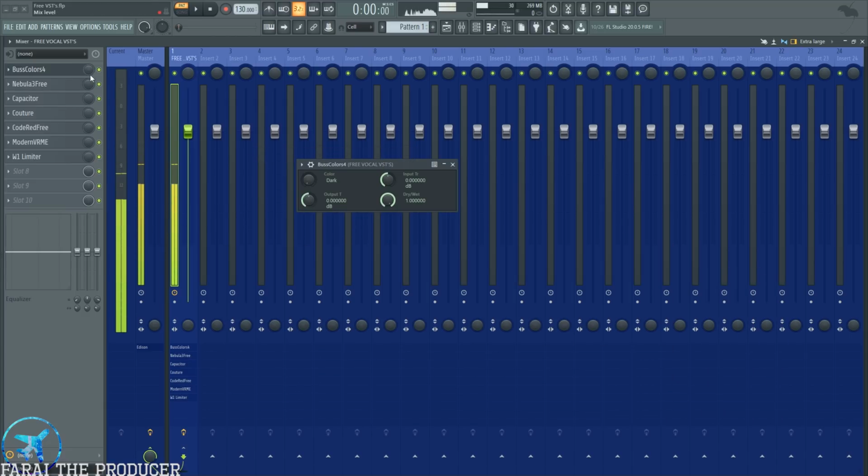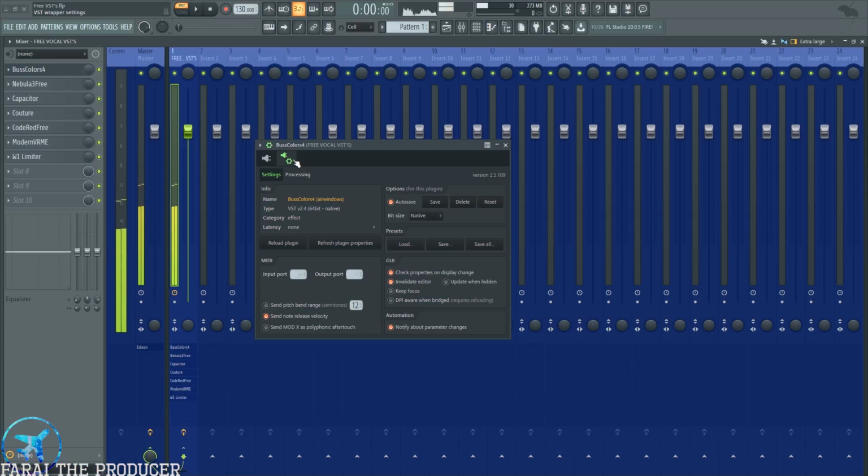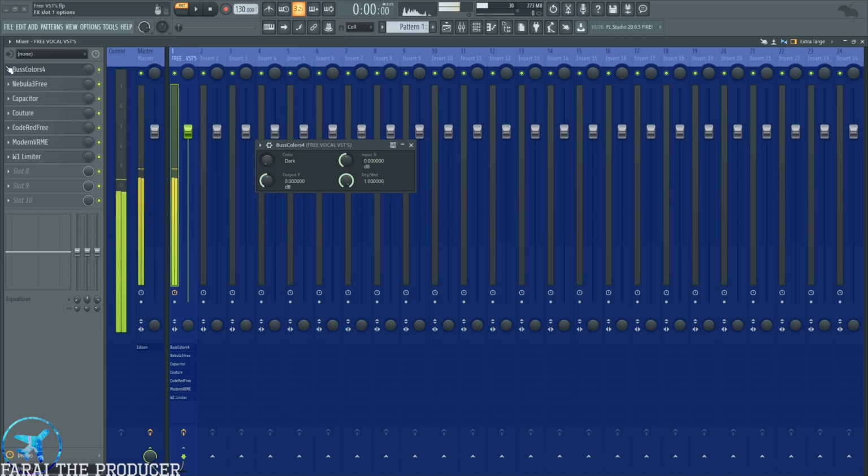So the first thing we have right here is Pascal 4. I highly recommend this. This is by Airwindows, and obviously there are links in the description to every one of these plugins. 64-bit works really well. Most of these don't have high latencies, so you can actually use these while recording, which is really cool, besides Culture, which we'll run through.